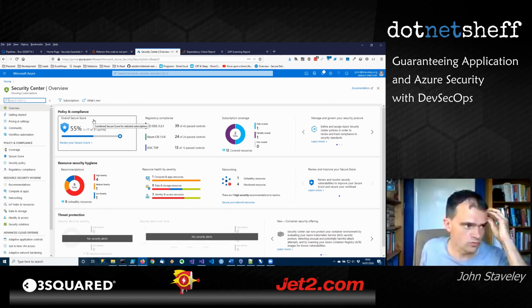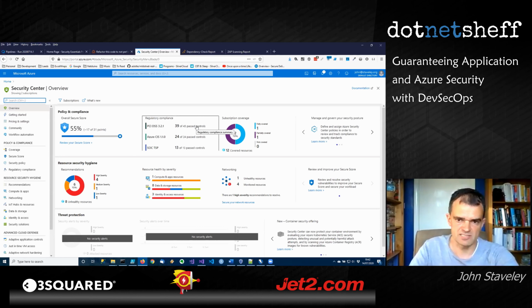Right, so here's my security hygiene. I've got an overall score of 55%. So say I was going for regulatory compliance, it's telling me that 39 of 45 checks of PCI DSS have been passed. So this is specifically the platform ones. It can't tell you anything about the other ones, and you just get a piece of text that says you need to do this and that. But the platform ones it can tell you about.